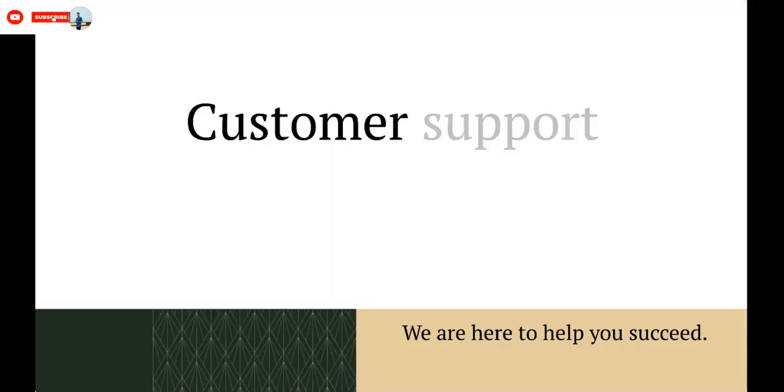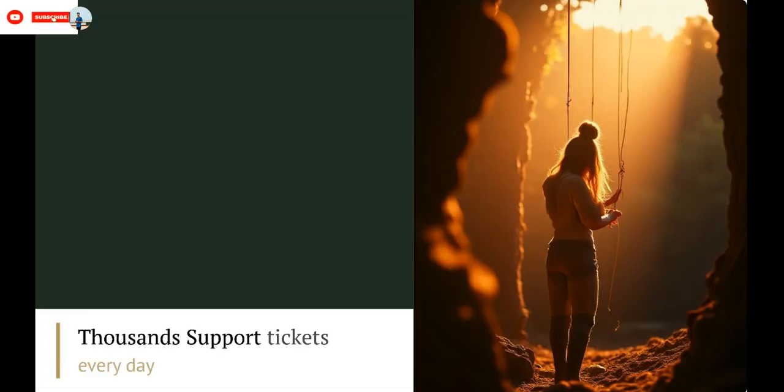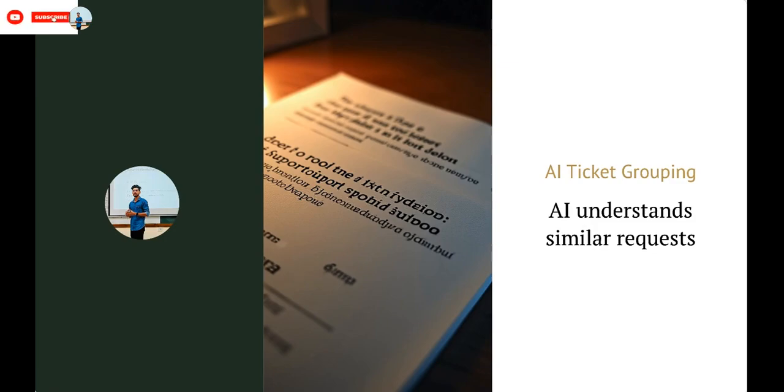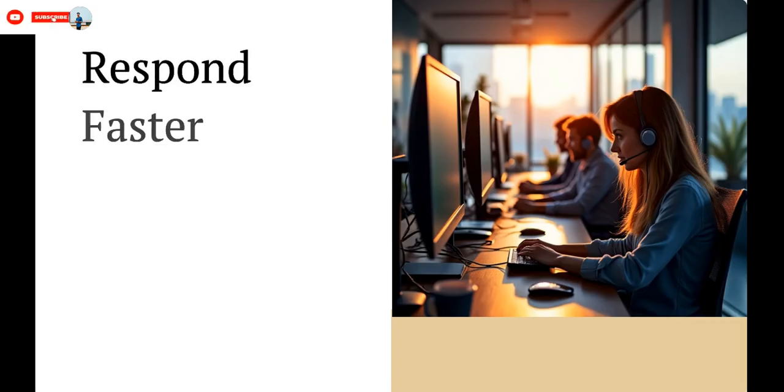If I talk about customer support, a company gets thousands of support tickets every day. With a vector database, the AI can group together tickets that mean the same thing, even if people phrase them differently. This helps support teams respond faster.